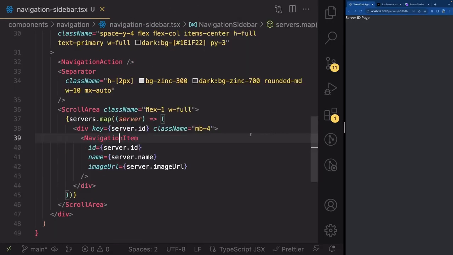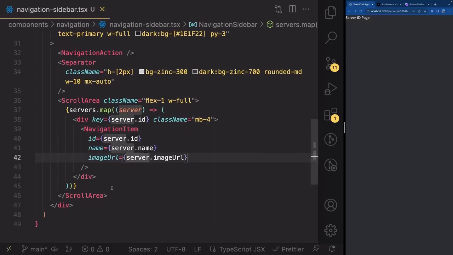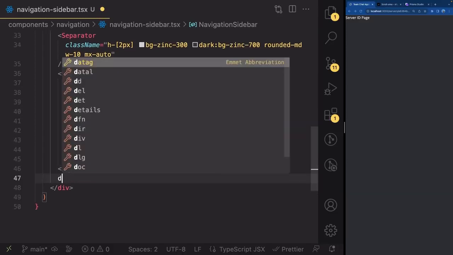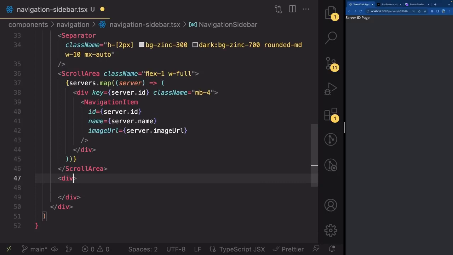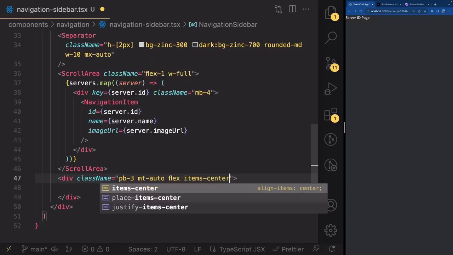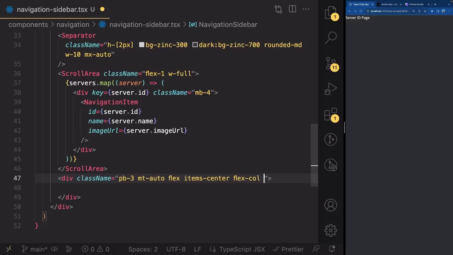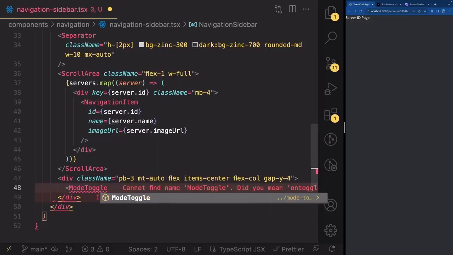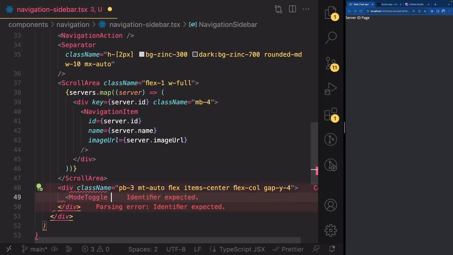Let's go back to navigation sidebar. What we have to add next is our user button and our mode toggle. So outside of this scroll area, go ahead and create a new div. Go ahead and give it a class name of pb-3, mt-auto, flex, items-center, flex-col, and gap-y-4. Let's render the mode toggle. We already have that. We invented that when we added dark and light mode. So you can import that from /mode-toggle.